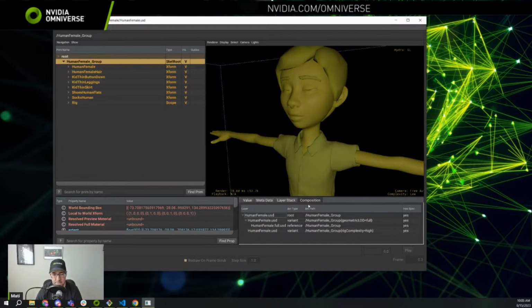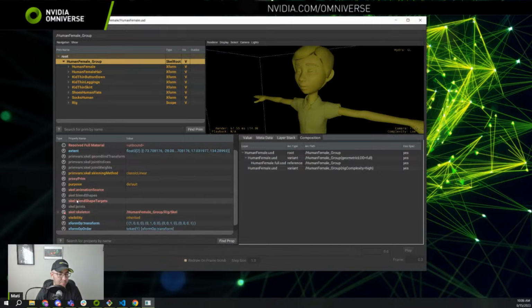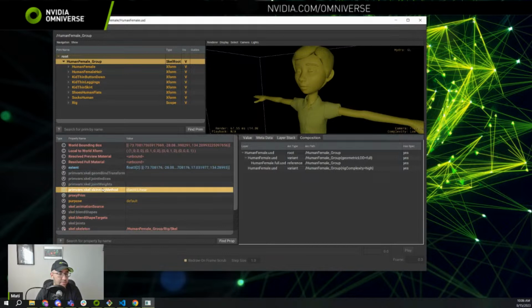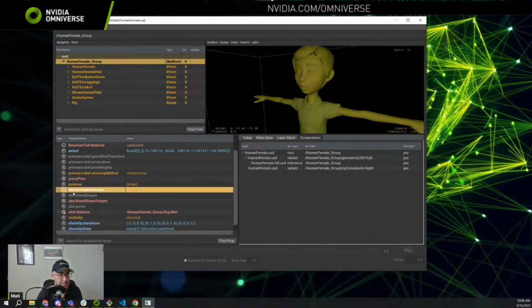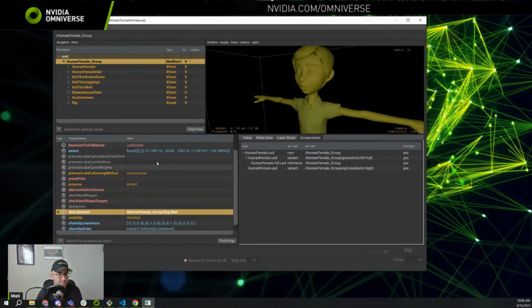But let's see here. Every rig will have this SkelRoot prim type. Take a look a little bit at what kind of properties this has. It's got a skinning method, classic linear. There's some primvars here. We can see that every property related to UsdSkel has a skel prefix, so that's helpful. Here it's pointing to the skeleton, which would be here, and that's a Skeleton prim type.